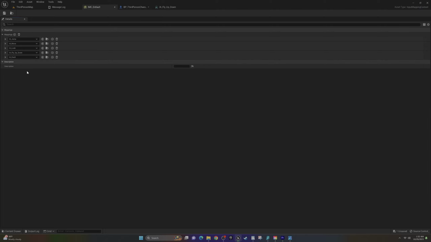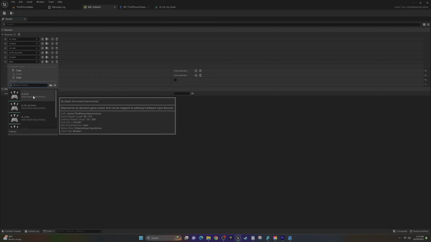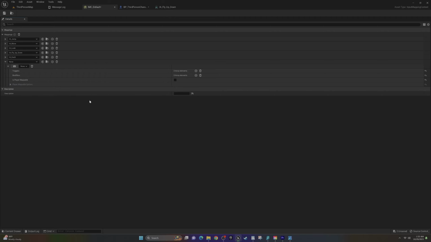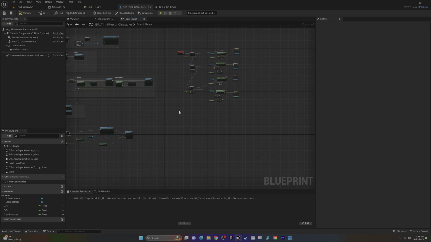And in here, you're going to click on this top plus icon to create a new one here. I'm just going to do it for demonstration purposes. And then you click, and you're going to find the new input that you just created, which was IA dash. And then you're going to click this key value right there, and then that assigns the key that you want it to be. So I chose the left alt button as my dash button. Cool. So once that's done, let's go back to our third person character blueprint.